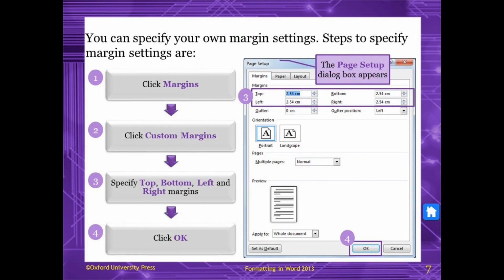You can also specify your own margin settings. The steps to specify margin settings are: click on Margins, then click on Custom Margins, specify top, bottom, left and right margins, and then click OK. In Custom Margins, you have to assign the size of the top, left, right and bottom margins in centimeters. Once you have selected the margin size, click on OK, and the margin will be set according to your settings.